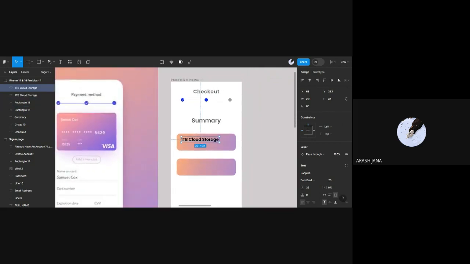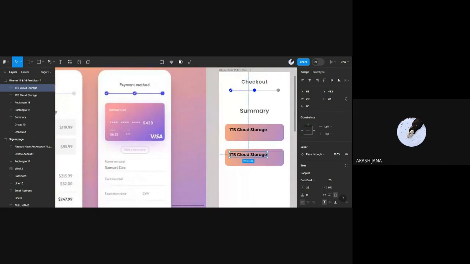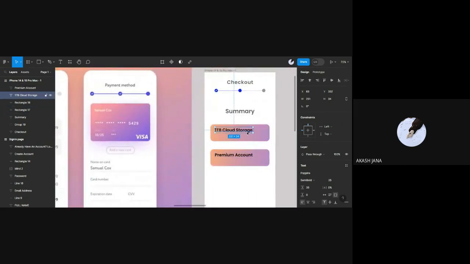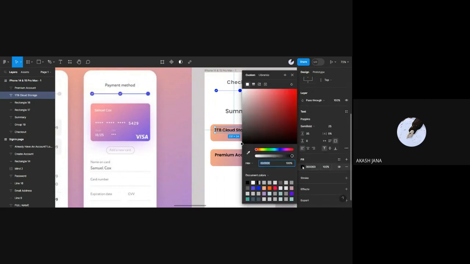Then copy and paste it down there, and let's say premium account. Okay, now put the pricing. It's basically the same thing. Now change the colors. Same with this.